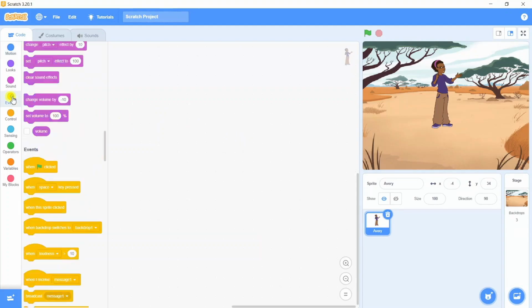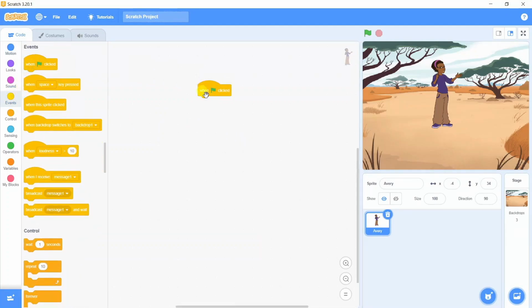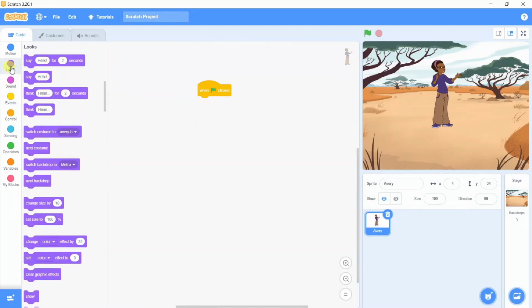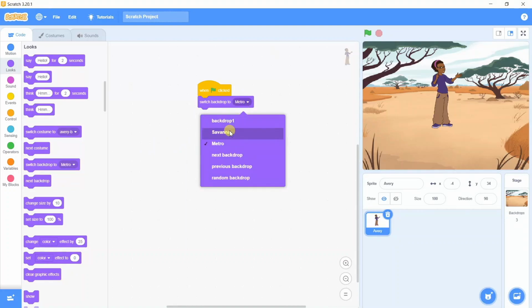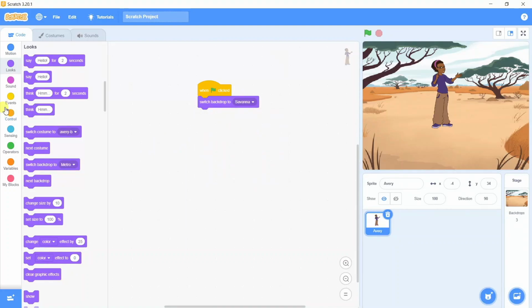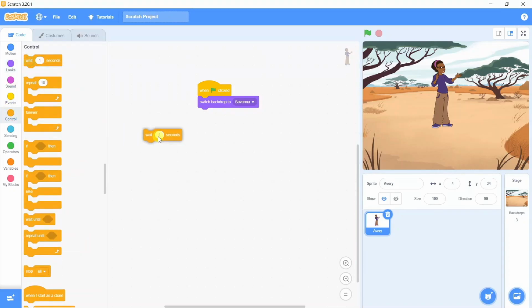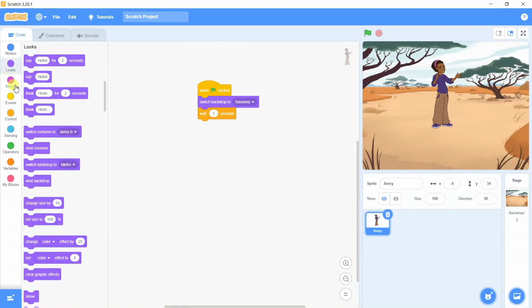So let's start giving the instructions from the events category. First instruction, when we click on the green flag. After that, from the looks category, we are going to say switch backdrop to, and from here we can choose whatever backdrop we want on the initial starting. After that, we are going to give this instruction that it is supposed to wait for some time. So we can say like for 1 second, you can surely give some other value also.